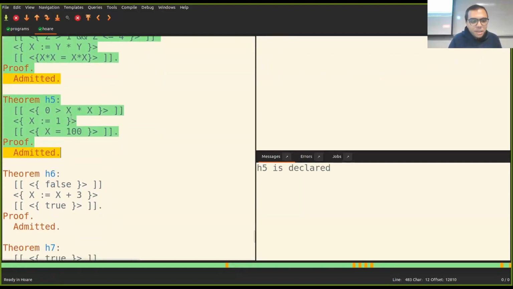So I want to say my precondition is that x times x is less than 0. So my precondition is impossible. And then my program just sets x to 1. And my post condition is that x is 100. So how would you prove this?